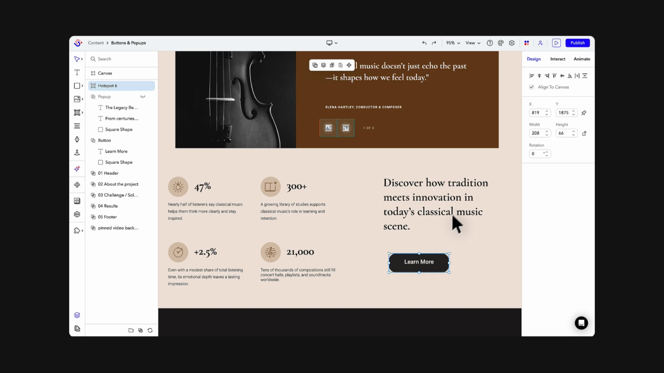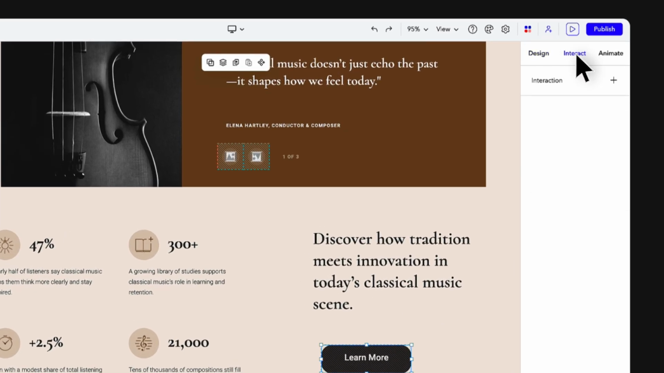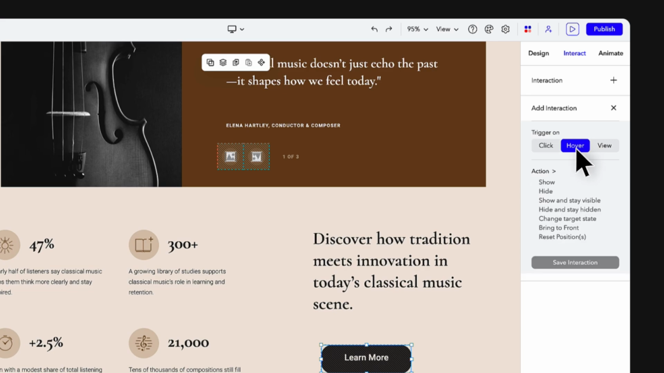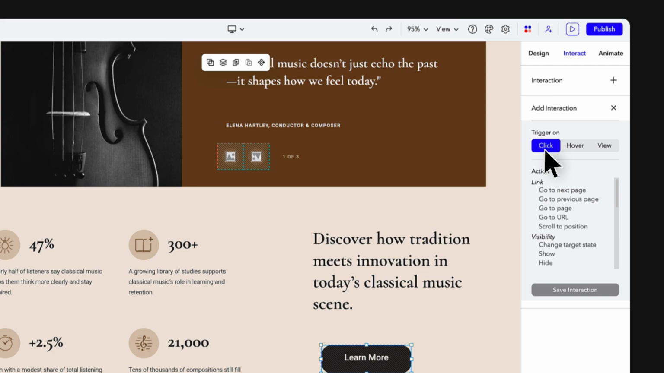With the hotspot selected, I'll go to the Interact tab and create a show interaction targeting the pop-up group I just built. But first, I need to decide on a trigger. If I choose on hover, the pop-up will appear as soon as a user hovers their cursor over the button and disappears when the user moves off the button. This is great for quick tooltips or previews. An on-click trigger is ideal for pop-ups that include more content or contain additional interactions, like a drop-down menu, which is basically just a button within a button.